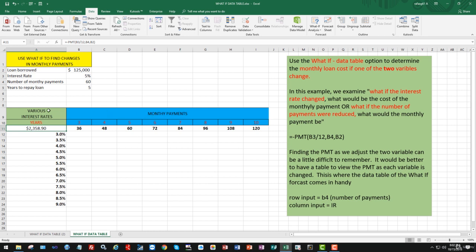The only thing I've added, of course, as you can see here, is just a title of various interest rates. These are basically the years rather than just putting the months, but it's going to be calculating by the months. So 3 years is 36 months, 4 years is 48, and so on, right up to 10 years. So these are the monthly payments right here. And this is the PMT calculation. At the same time now, I've got percentages, or interest rate, I should say, in percentages by 3, 3.5, 4, and increasing, as you can see, by 0.5 right up to 9%.